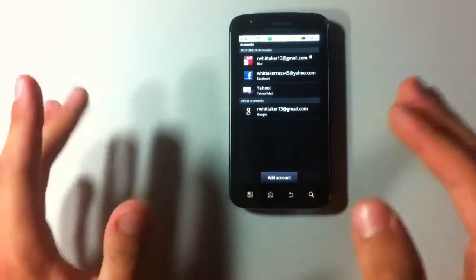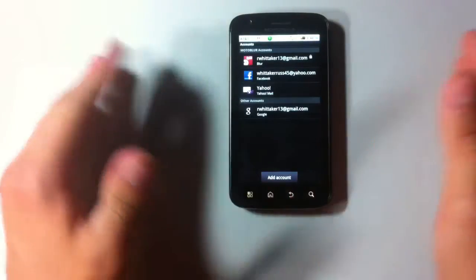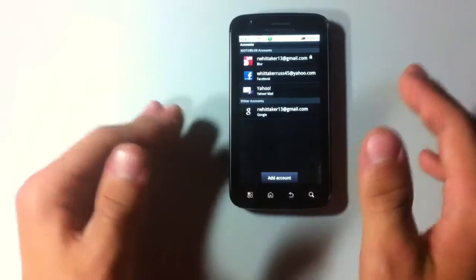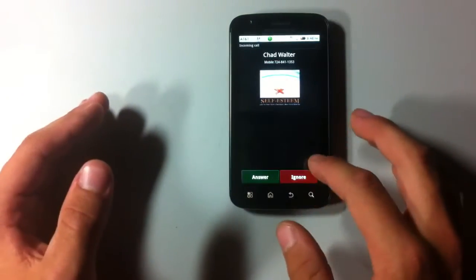Fusion. Okay, so this lists the accounts you have registered on your phone. Of course, you have to have your Motorola Blur account. That's required to set it up, not directly, but you should do it.